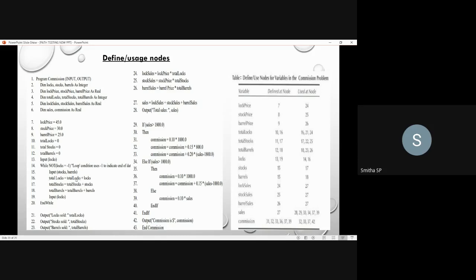Why? Because this total logs, whatever you have defined, is for updation, right? Initially the total logs has some value here, and by making use of it, you are getting the new value. So the total logs defined at the 10th node has been used in the 16th line. That's why you have written the 16th line, since you have made use of that node.